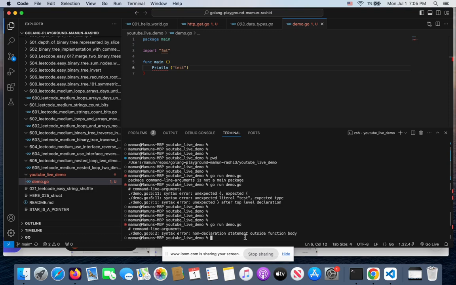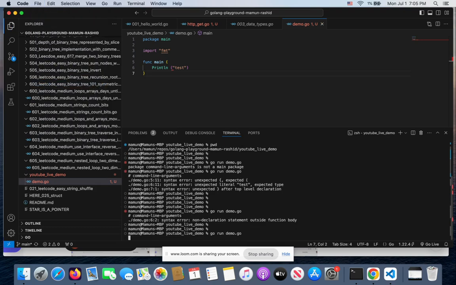Non-declaration statement outside function body. Oh, I have an extra. Yeah, that should be better because I already closed that function. I can't close the function, then start writing stuff outside it. So let's save that and then run the command again.